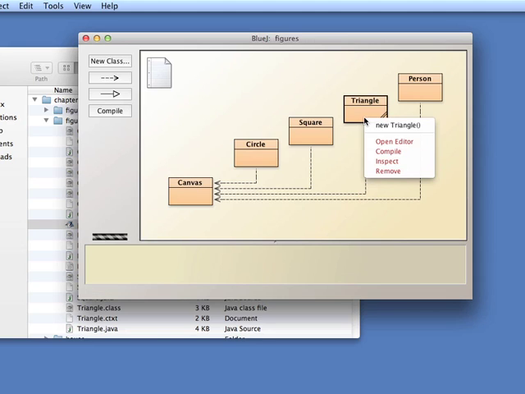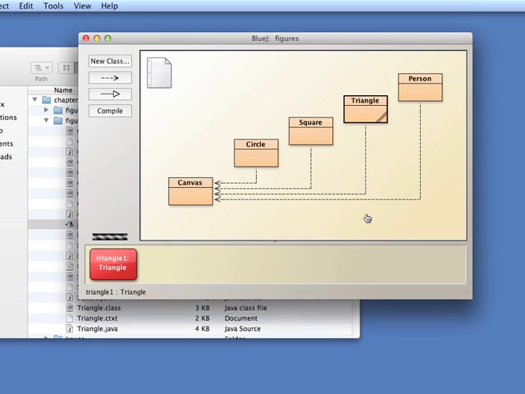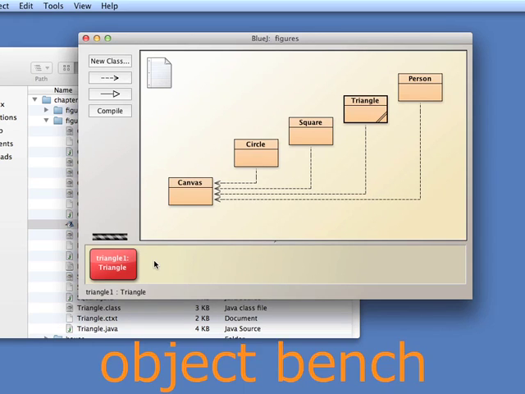Right-click over the triangle class in the class diagram and select New Triangle. A dialog box offers us the chance to give a name to this object. The one offered is fine for our purposes, so we just select OK. Something has now been added to the area at the bottom of the BlueJ window. This area is called the Object Bench.